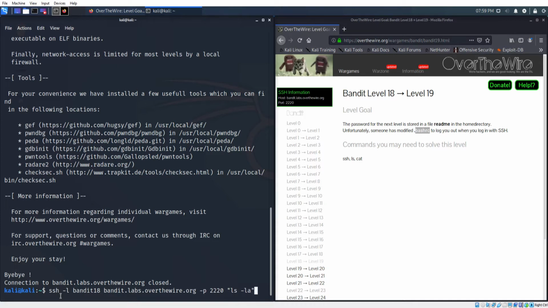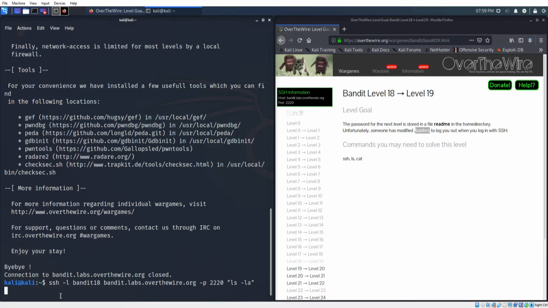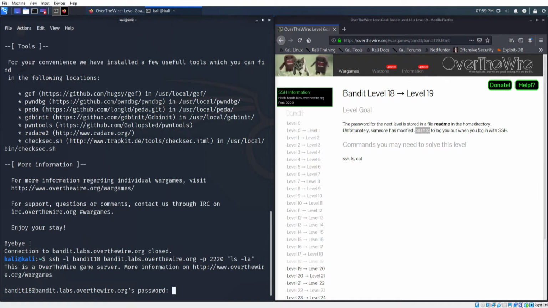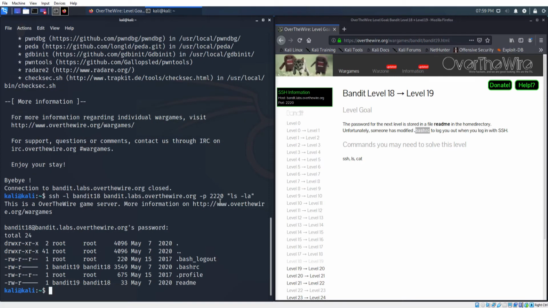So let's just append an ls -la to our SSH command and see if we can get signed in and if that'll return us a value. So let's paste in our command here, and sure enough, we see that first of all, we got kicked out right away. Again, we're just Kali instead of our Bandit 18 user, but we do see this README file here.